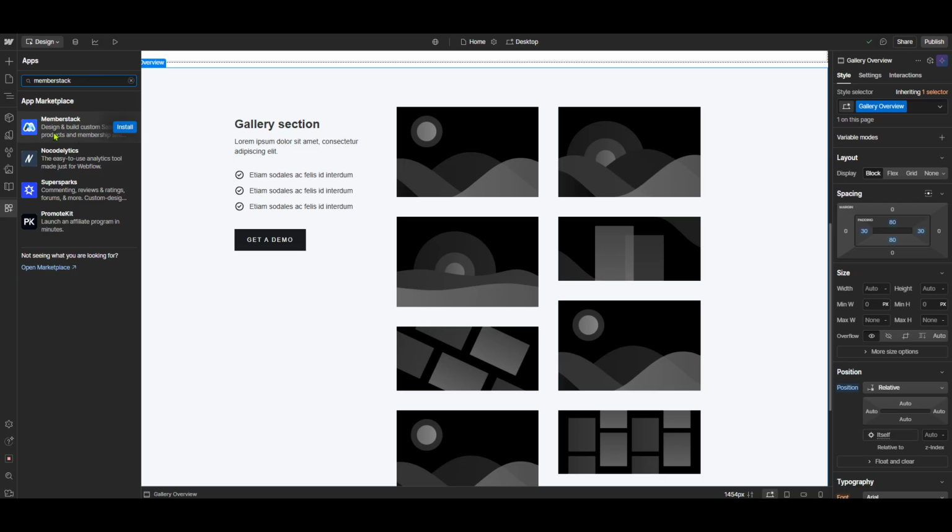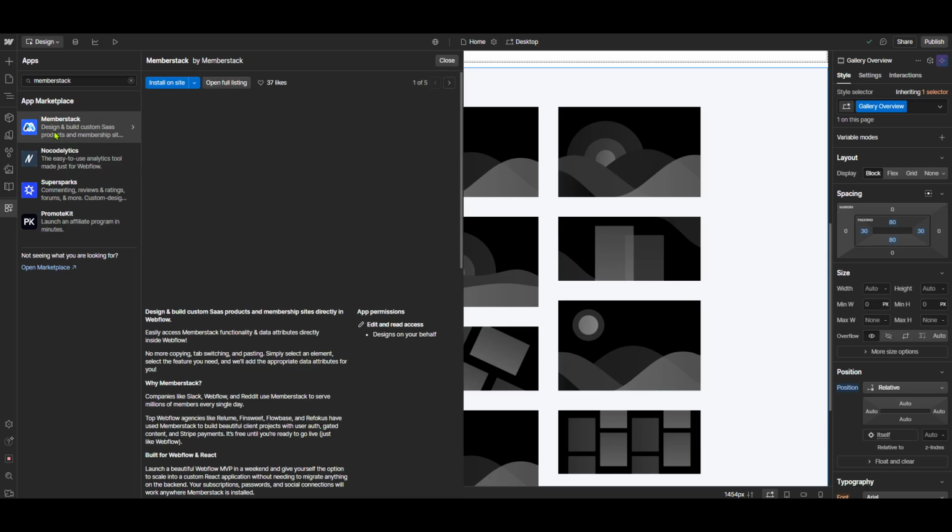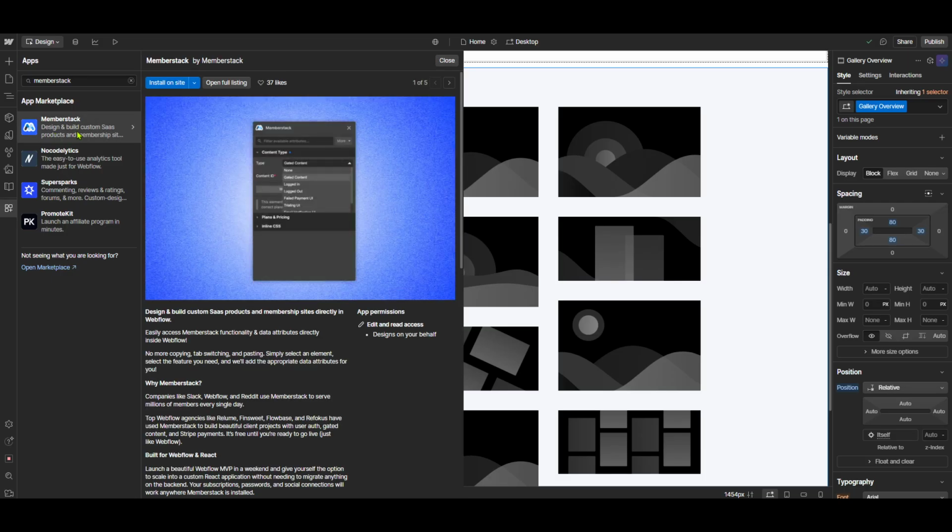After clicking on MemberStack, a new window will appear with more information about the integration. Here you can explore the potential of MemberStack and how it can enhance your website by allowing user signups and logins. To proceed, you'll see the Install button prominently displayed. Click Install to add MemberStack to your project. Follow any prompts that may appear to complete the installation process.